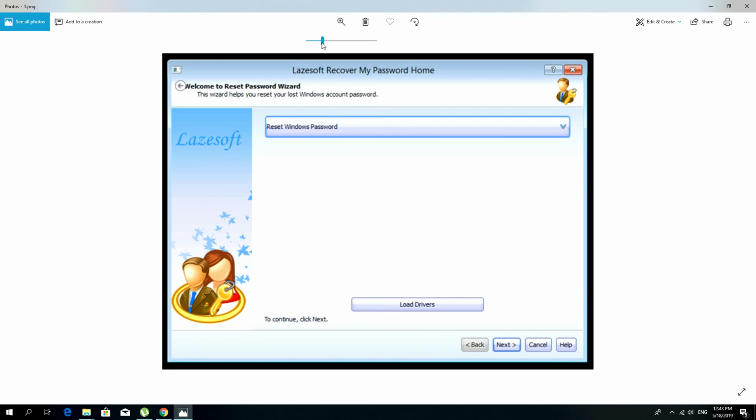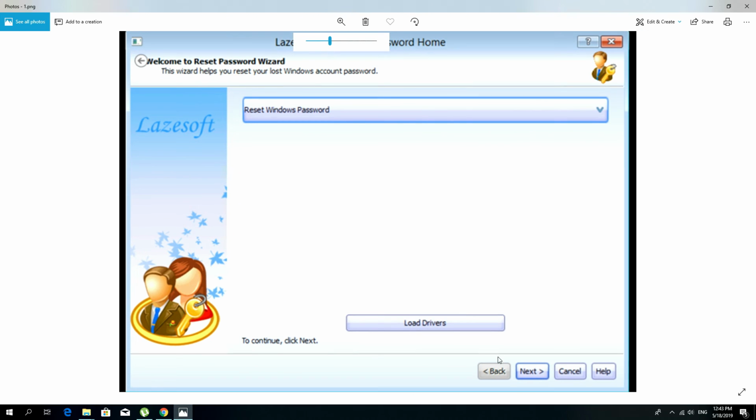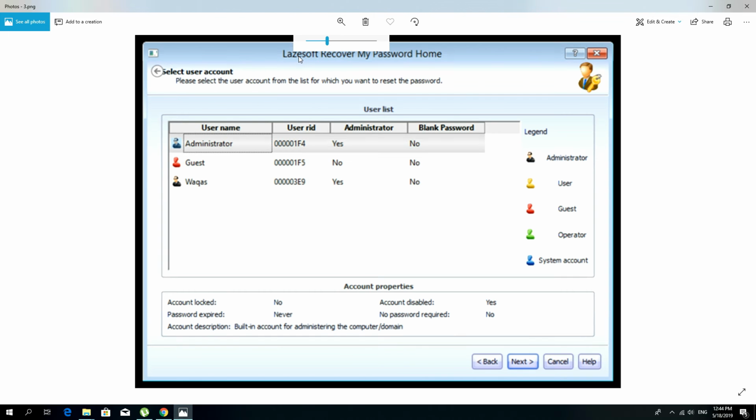Once you are presented with the main application window, you will see something like this. Click next. You need to choose your operating system from the drop down menu. This comes in useful in case you are running a dual boot machine. The password recovery software will also show you other relevant details regarding the selected user under account properties. Select the required user from the list and click next.